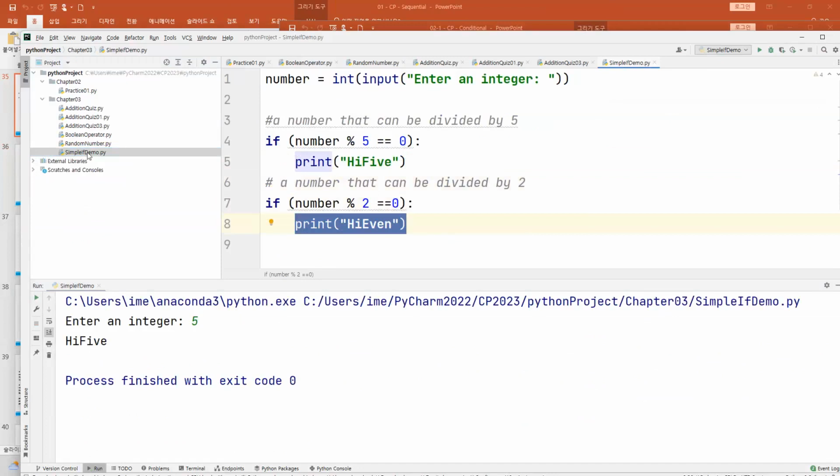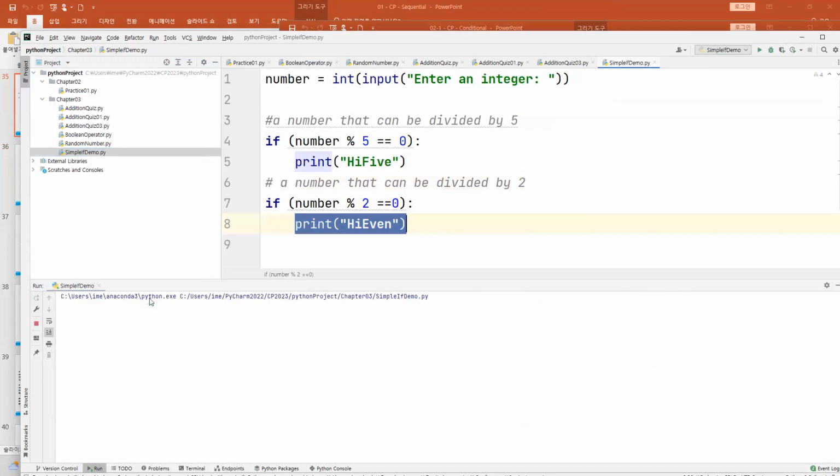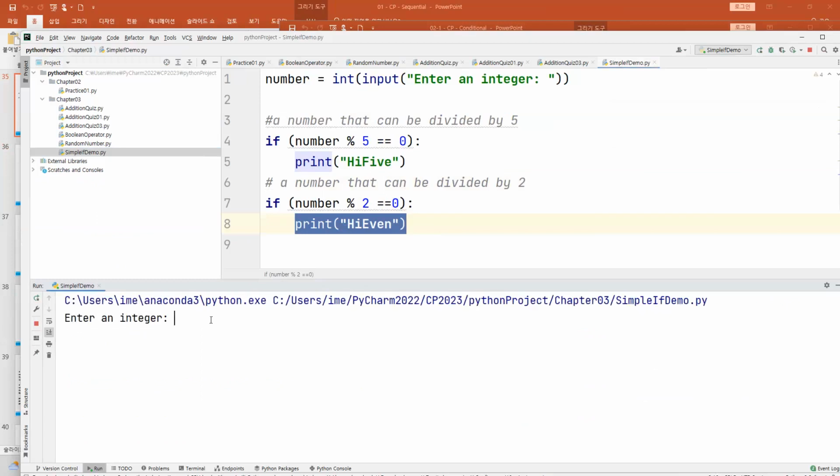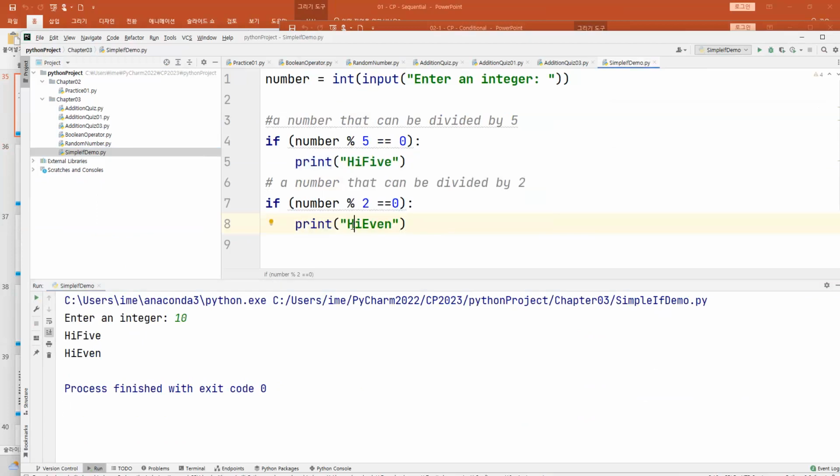So let's see, if I run again, enter an integer. Let's say I input 10. So 10 can be divided by 5? Yes. So high 5. 10 can be divided by 2? Yes. High even. Okay.